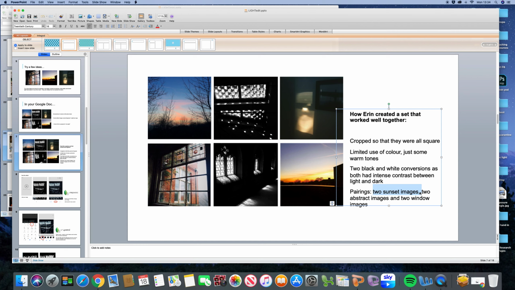So I've got 2 of the sunset images and then 2 window images. And then I'm saying that these 2 are more abstract as well. So 2 sunset there, 2 where I can see the shape and the form of the actual window, and these become more abstract and less representational there.